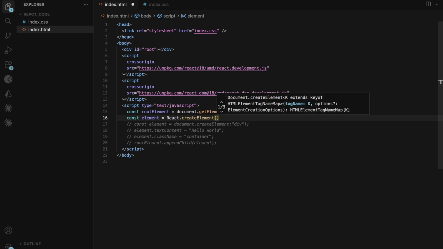When I type React.createElement, it is showing some options. What are those options? First param is tag name, and second param is options, and the third thing is not provided, but I will show you when I come to the third param. First, it says tag name.